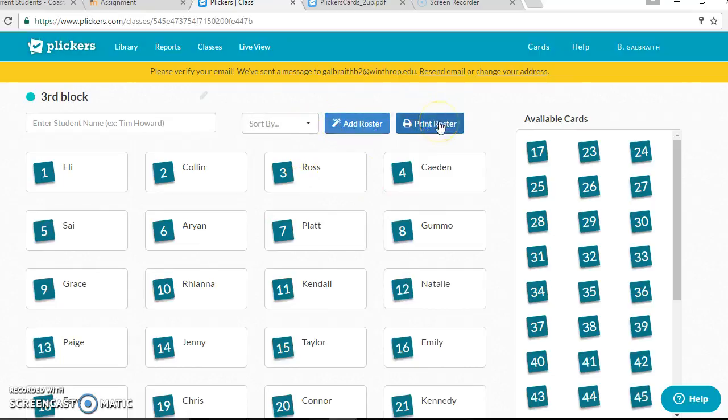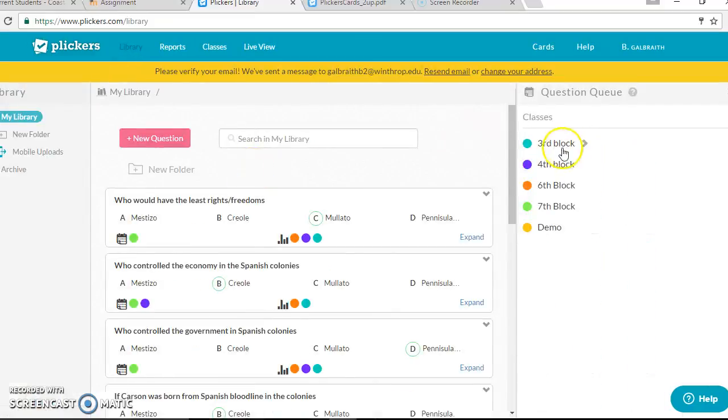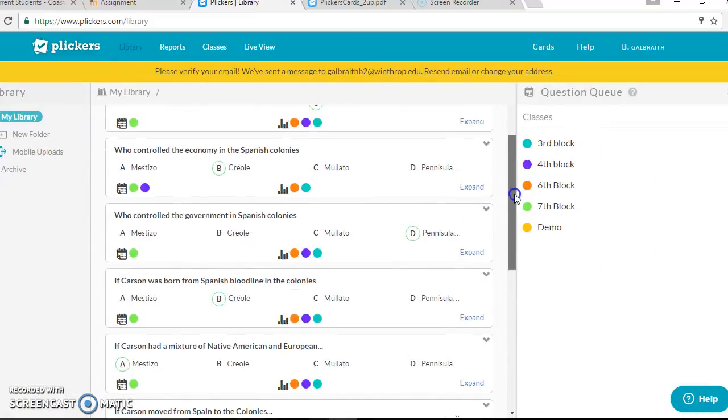And you can print the roster as well. So even if you have someone who is trying this out for the first time, maybe you want to model it for them, or co-teach with them, they can see a roster as you're going through. You can see the question history and the score sheet. But let's go back to my library. My library is just questions that I've made before.